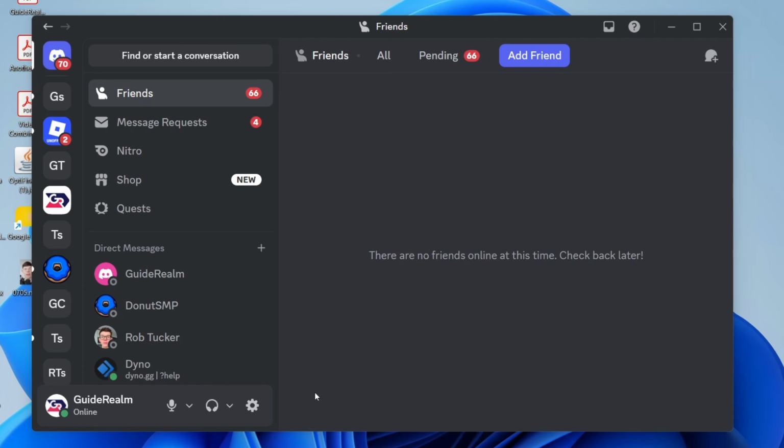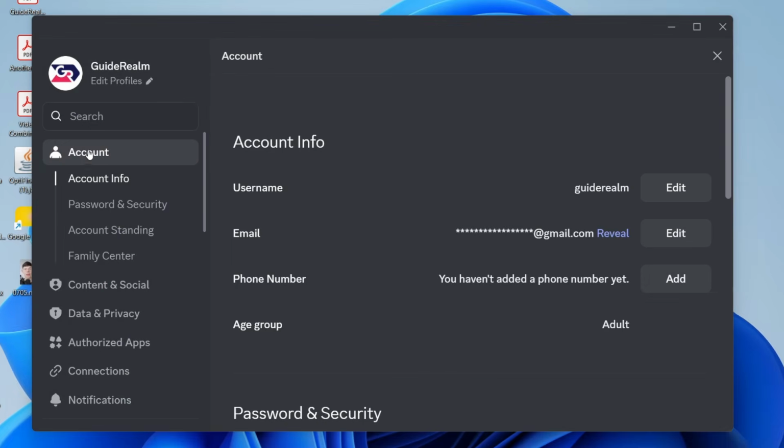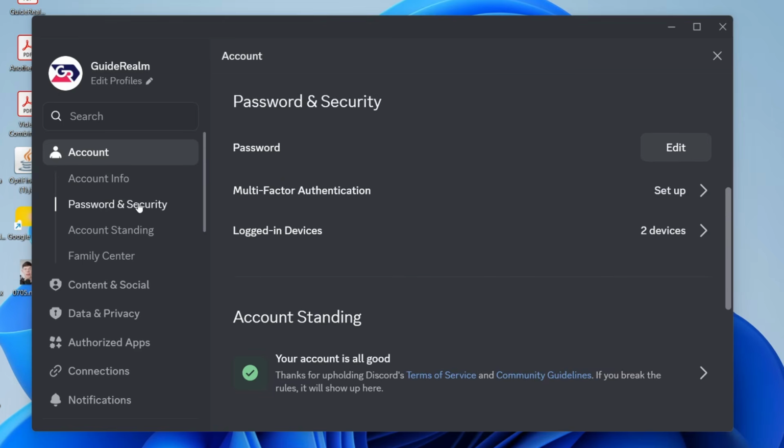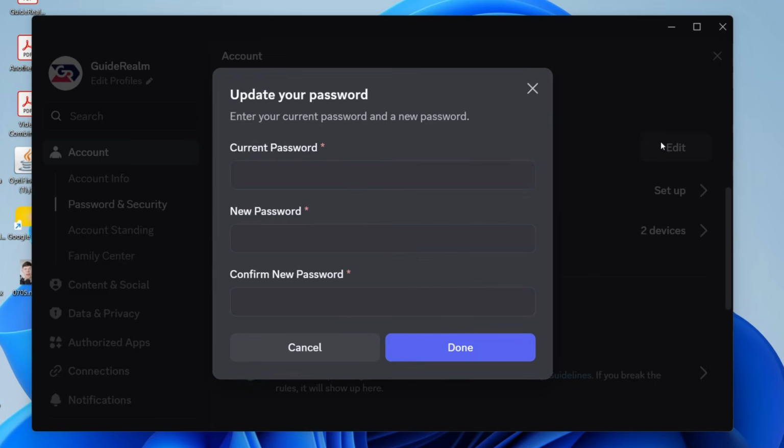So perhaps you're currently logged in and you want to go and change your password. You come to the bottom left and press user settings, over to the left in account and you press password and security and you press edit to the right of password. You can see here it's asking for the current password to then go and update and change it.